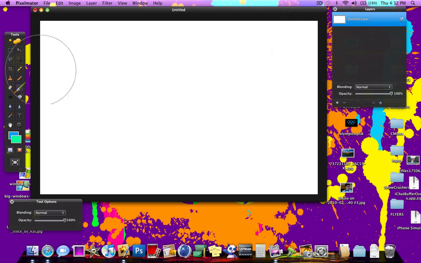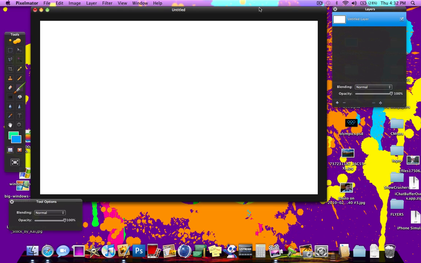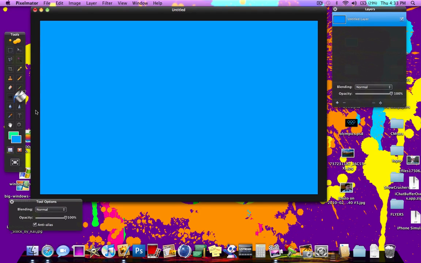Okay. Now get a nice blue like this right here. The hex code for this blue is 008FFF. I'll put that in the description, by the way, as well. I'm going to put all the colors and fonts in the description, as well as a link to where you can get the brushes and fonts. So get your paint bucket tool by hitting G on your keyboard and just fill that in like so.